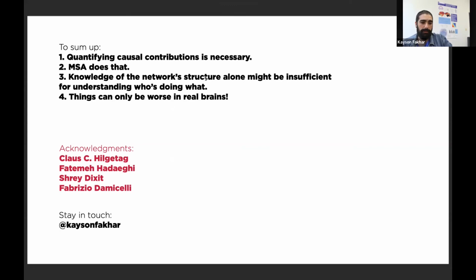We need more. That additional thing is probably the dynamics and what's happening on that scale, but we don't know. What we can derive from all this is that this is complicated, but things can only be worse in real brains. So maybe we should think about what we are doing and how we can interpret the causal claims we have over real brains. That's something I leave for you.